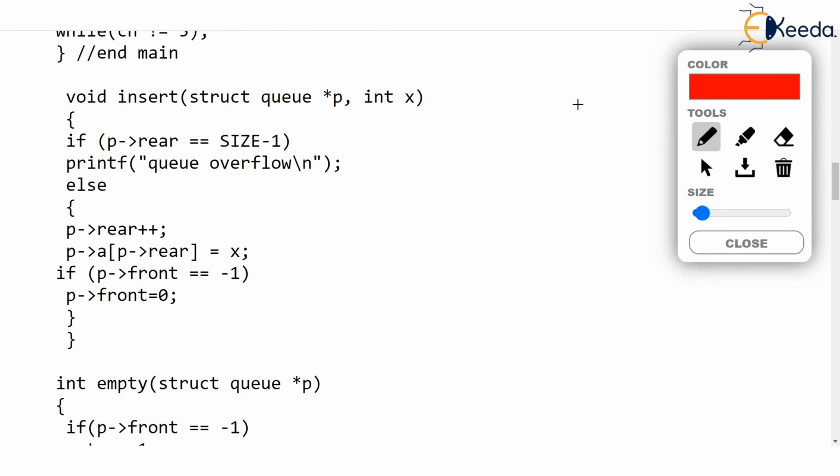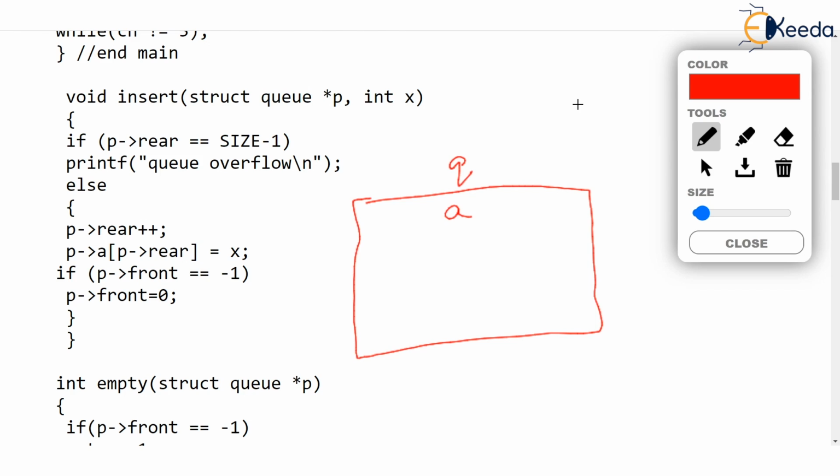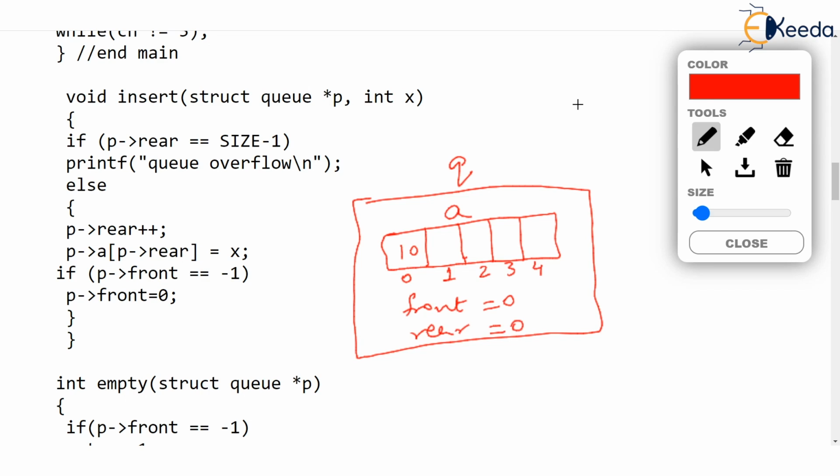the insertion is done. So for that, I'll draw the queue again. The queue here that we have is A. The array A is having only one element, isn't it? 10, placed at 0. And other elements of this array are right now not storing any values. We have front equal to 0 and we have rear equal to 0. Now imagine that we want to insert 20 in this.